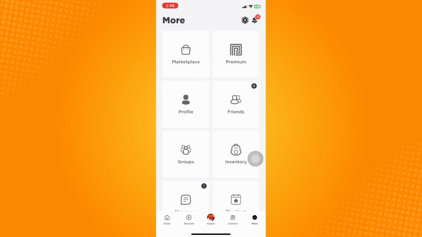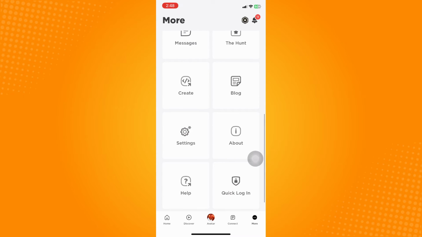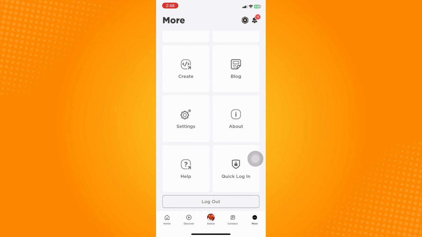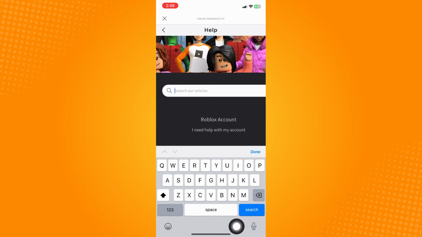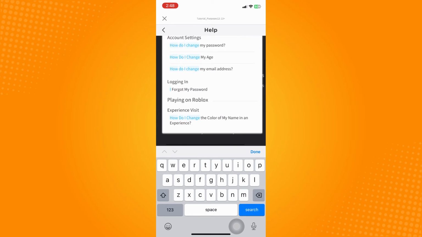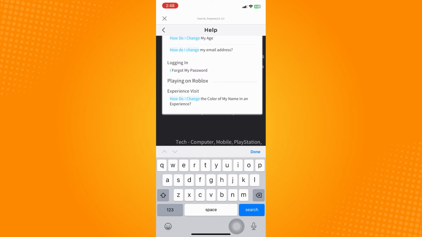tag color. So even if you go to your settings, there's still no way you can change your name tag color. Now, to check that, under the more section, click on help. After clicking on help, you will see a search bar icon which says search our articles. Click on that and then search for how do I, and then here you will see how do I change the color of my name in an experience.